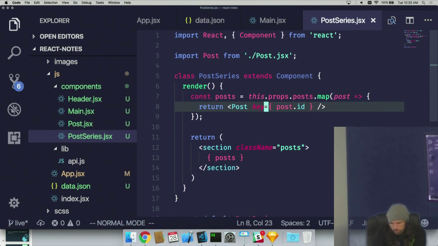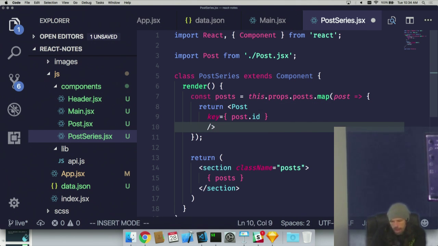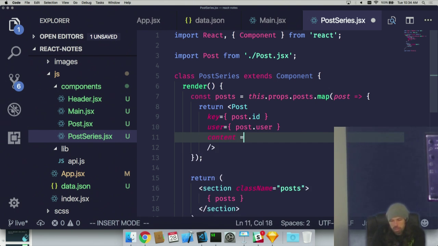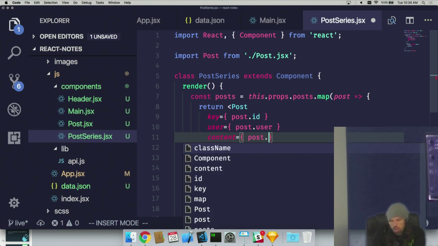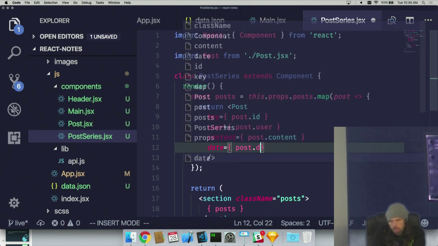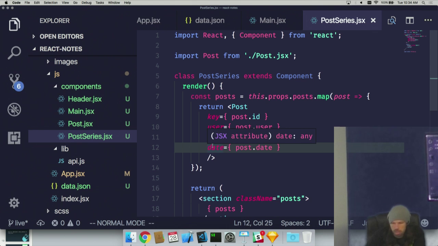So for that, I'm going to start to add items to this. I want to pass in the user. That's fine, post.user. I want to add the content equal to post.content. What about the date? Equal to post.date. So I'm passing these properties into each post component, and each of them are going to have different data but the same properties. So now post should have access to things like user, content, and date. We just pass that in there.